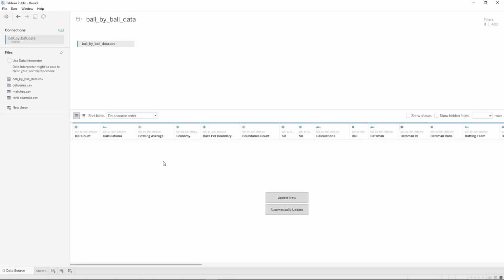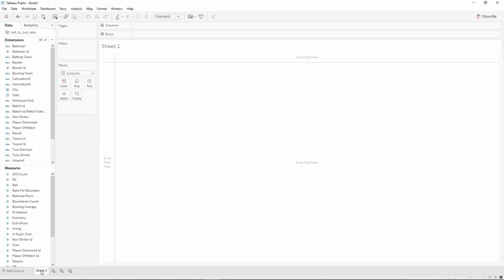Today we're going to talk about building dashboards in Tableau based on cricket data from the Indian Premier League. So we're going to get started, and in this visualization we're going to look at batsman information. So let me rename the sheet, and I'm going to call it All Innings Score.